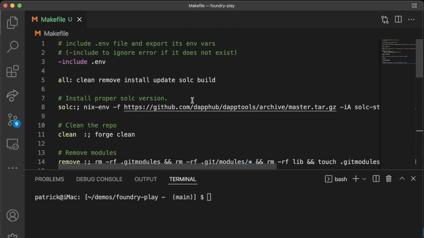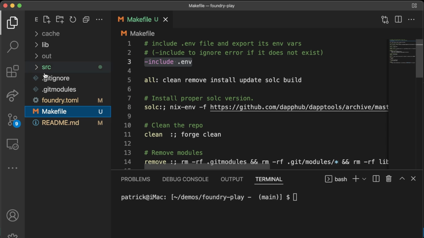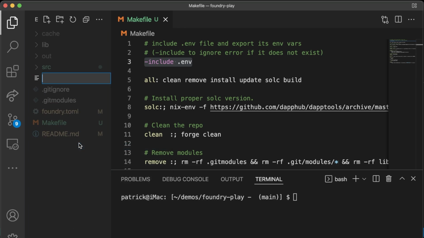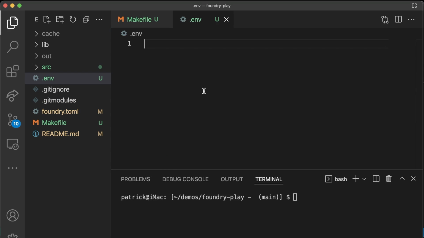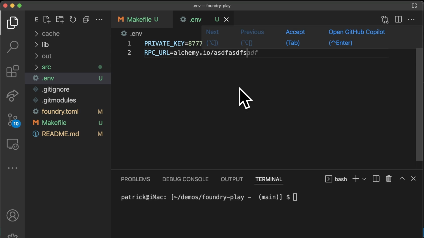You're probably going to be copy pasting them yourself. So I'm just going to walk you through basically what's going on in this makefile. The first thing is this include .env. If you have any environment variables, you can put them in a .env file, and you do like PRIVATE_KEY equals, you know, 777. You do like RPC_URL equals alchemy.io/blah, blah, blah, like that type of thing.